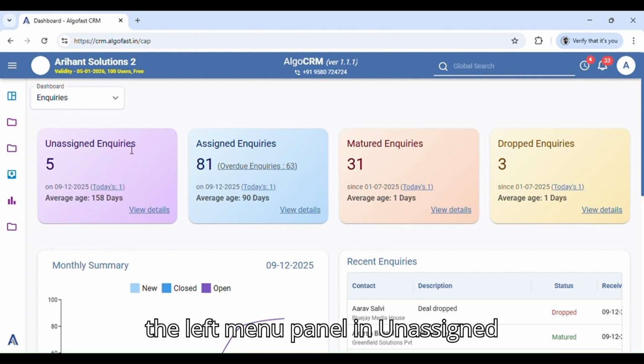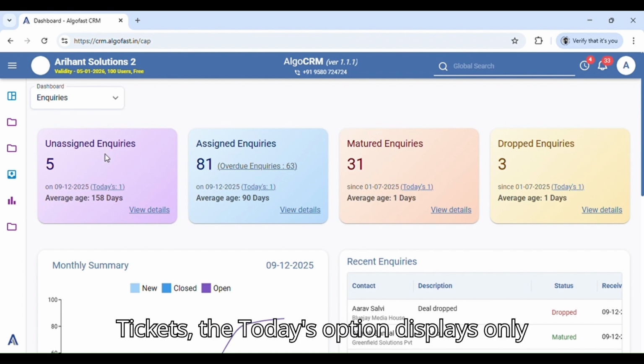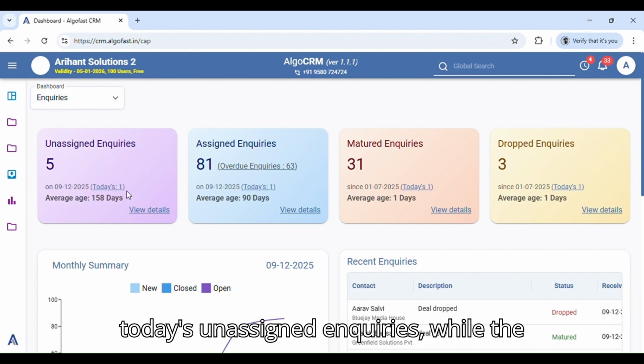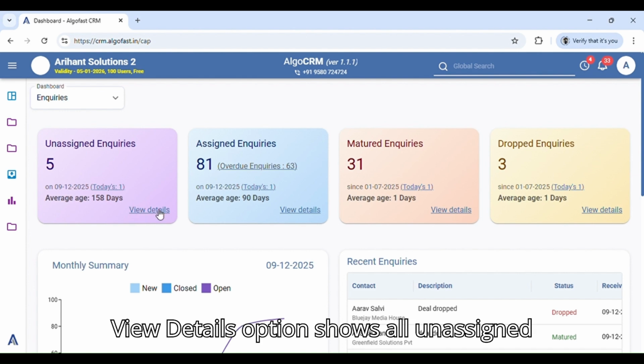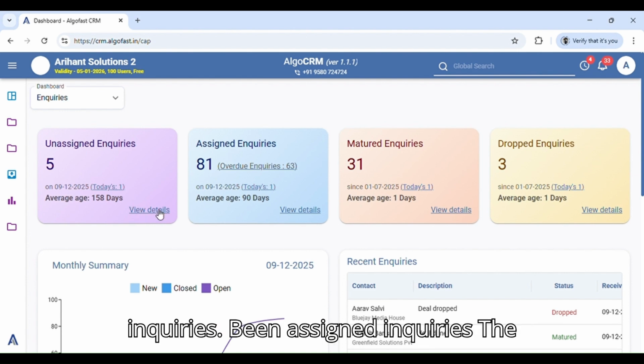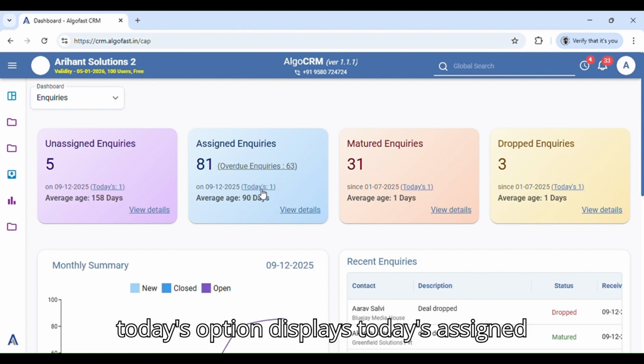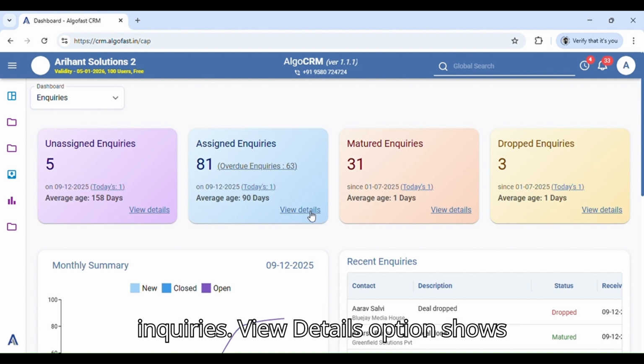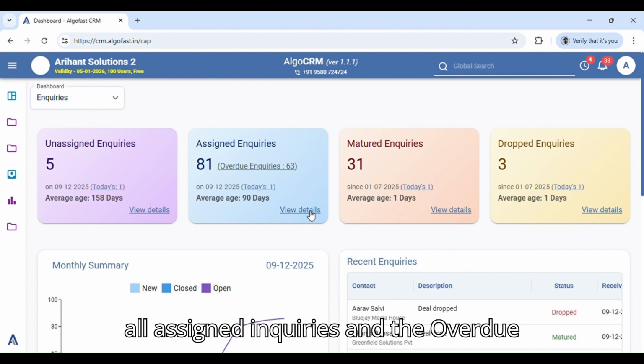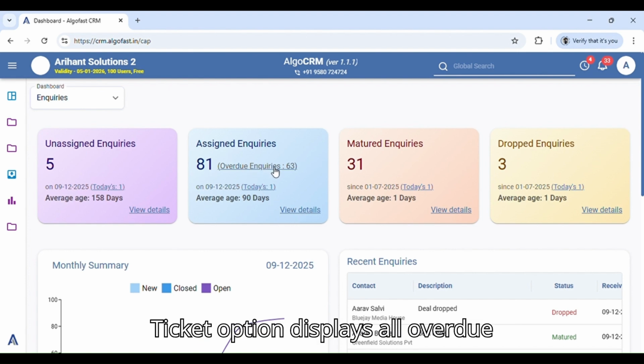In Unassigned Tickets, the Today's option displays only today's unassigned enquiries, while the View Details option shows all unassigned enquiries. In Assigned Enquiries, the Today's option displays today's assigned enquiries, the View Details option shows all assigned enquiries, and the Overdue Ticket option displays all overdue enquiries.